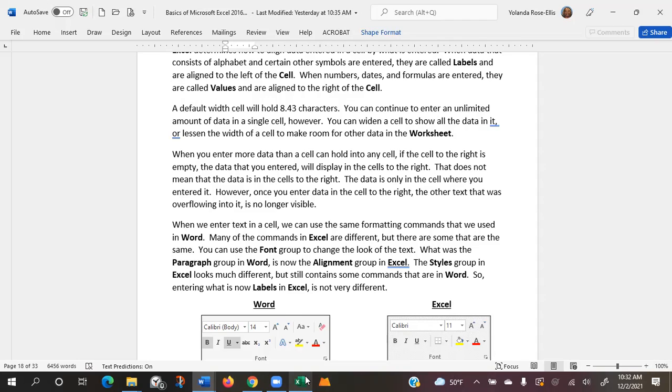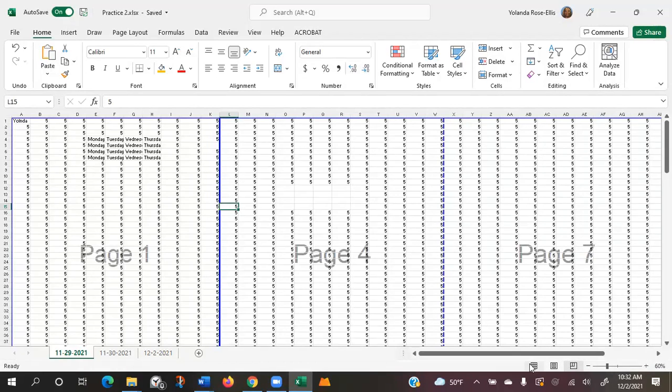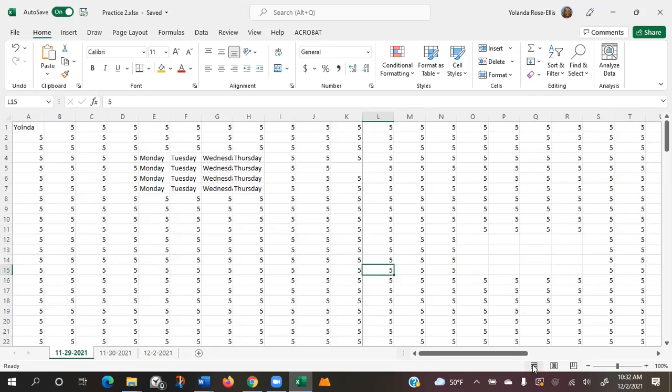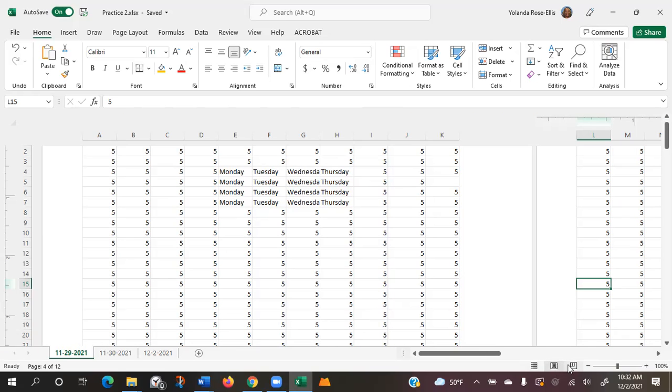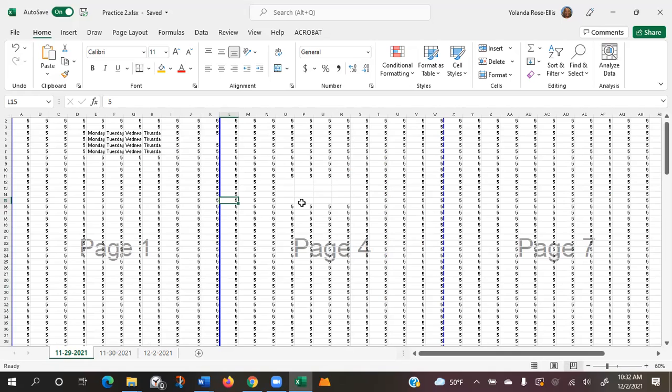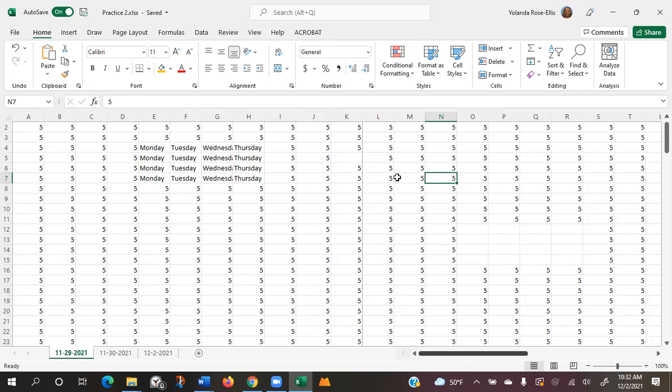Okay, let's look at this. Let's go back to the normal view. Remember, normal view, that's where you should always enter your data. Don't enter your data in page layout view. Don't enter your data in page break preview. Only in normal view do you enter data.